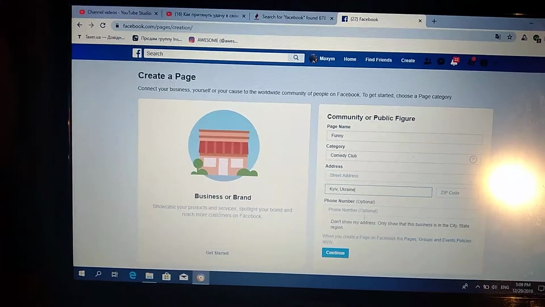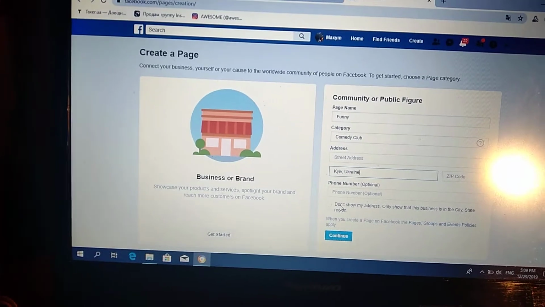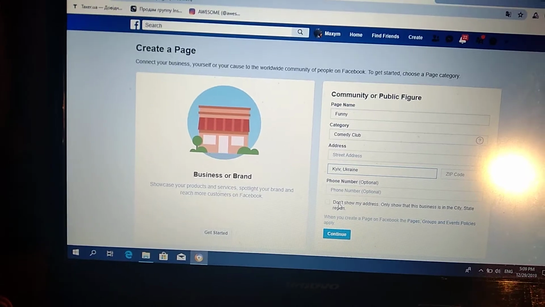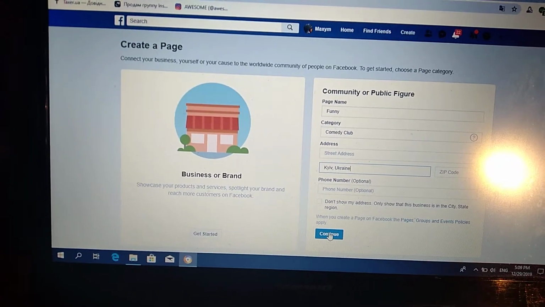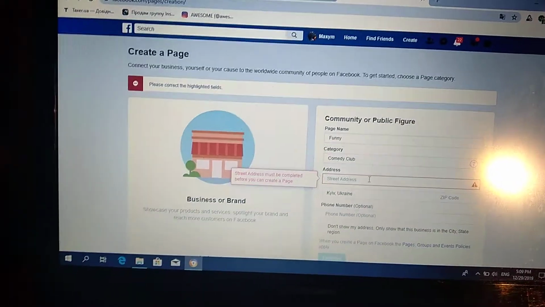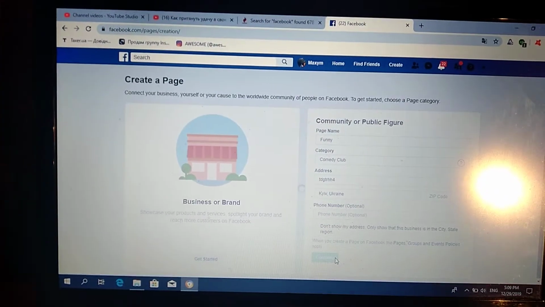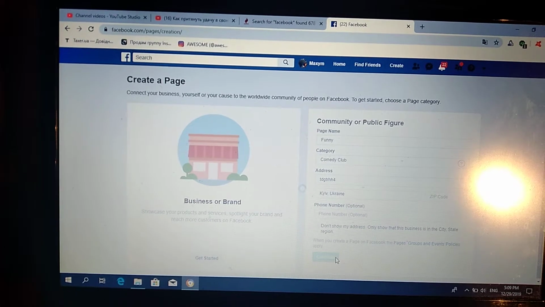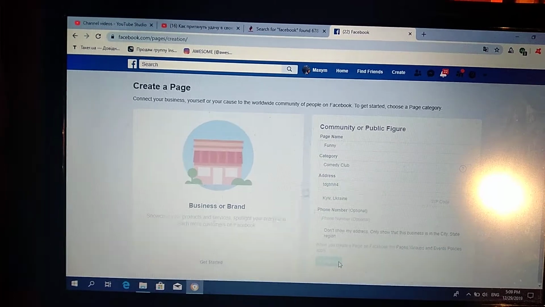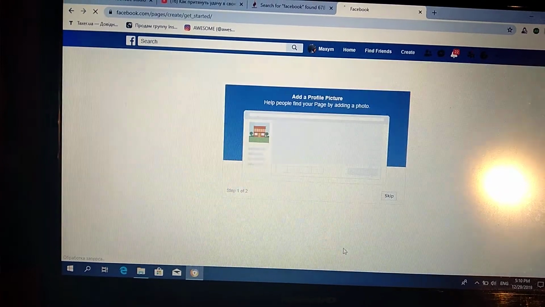And phone number is optional, so it depends on your opinion if you want to add it, or you cannot add your phone. So after you do it, just click continue. So here you can see that you must enter some street, for example, and click continue. So after you do it, just wait some time until it is loaded to Facebook, and you will see something like this.